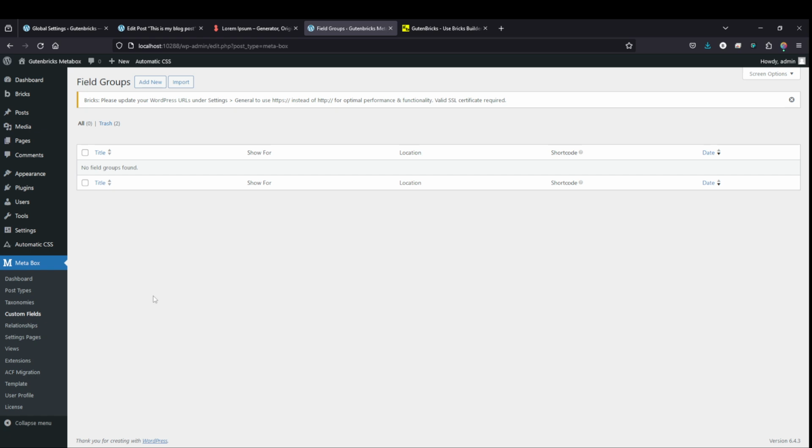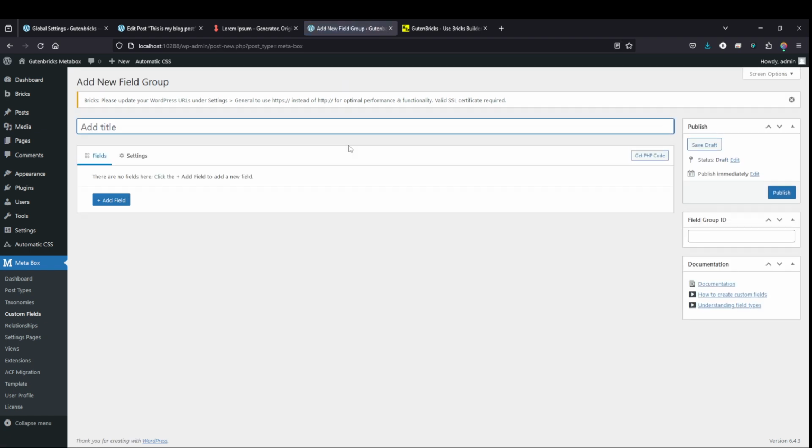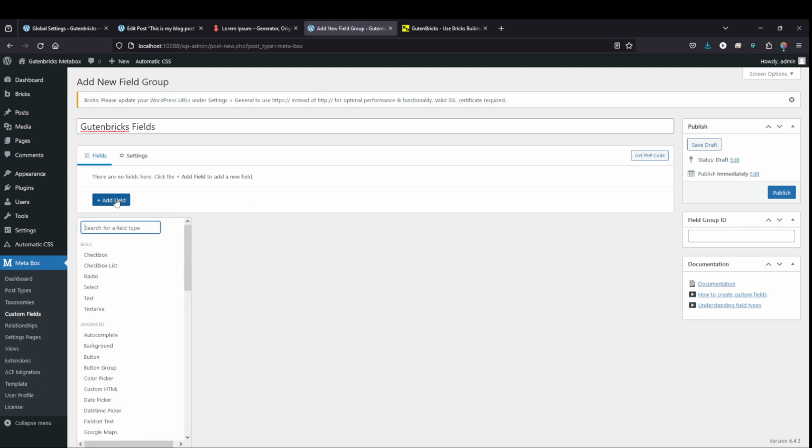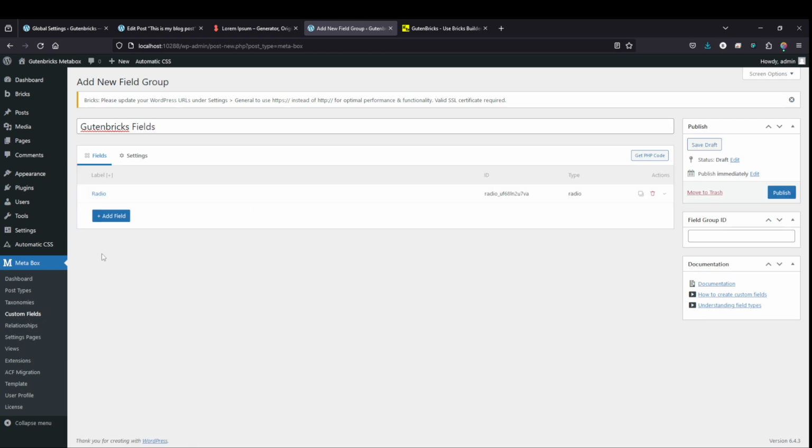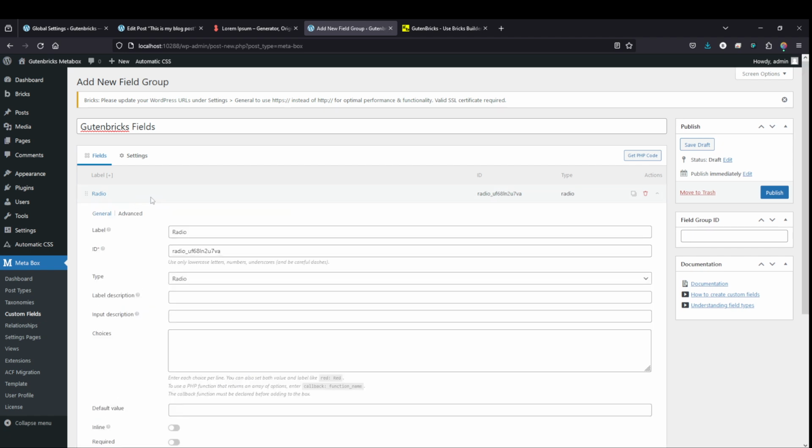All right, so what we need to do is make some custom fields that are going to be pretty reusable, and we're going to be able to use those on various blocks regardless of what kind of content is in there. They stay within the branding guidelines using the color variables. So let's call these Gutenbricks fields, and let's add a radio button. We're going to pretty much only use radio buttons today. It seems to give a lot of flexibility and also be pretty easy to use.